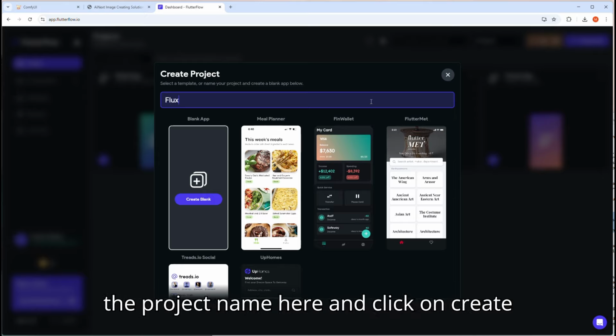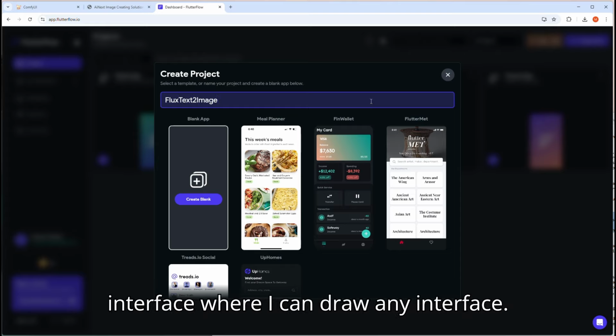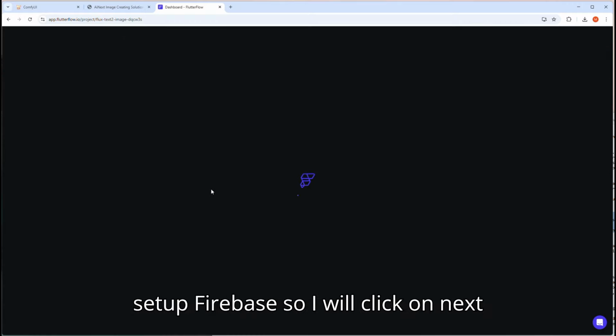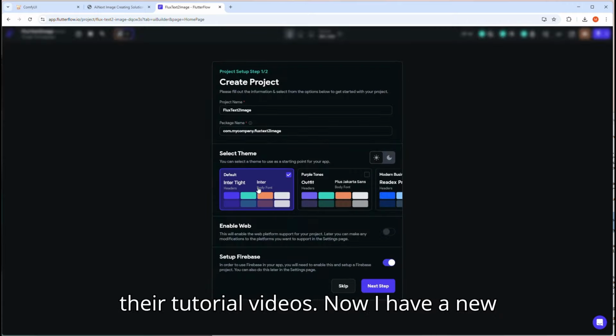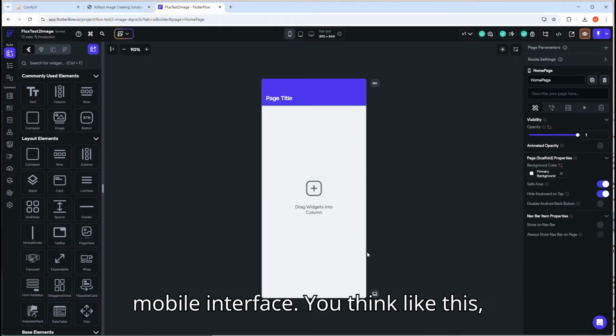So I will type the project name here and click on Create Blank, so it will give me an empty mobile interface where I can draw any interface. As I mentioned before, I will skip Setup Firebase, so I will click on the Next button. If you are new to FlutterFlow, see their tutorial videos. Now I have a new mobile design interface where you can drag and drop elements to design the mobile interface. You think like this, right?